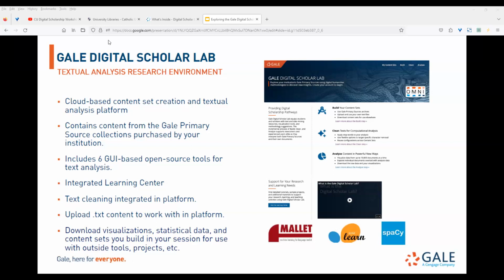The text cleaning, again, is integrated into the platform. The main document type is text, .txt. So if you're using any OCR material, you have to convert to TXT in order to load it up. So that's something to consider. And then also, once you've done all the text analysis with the open source tools, you can download these visualizations, the statistical data, and the content sets that you build in your session for use with outside tools.